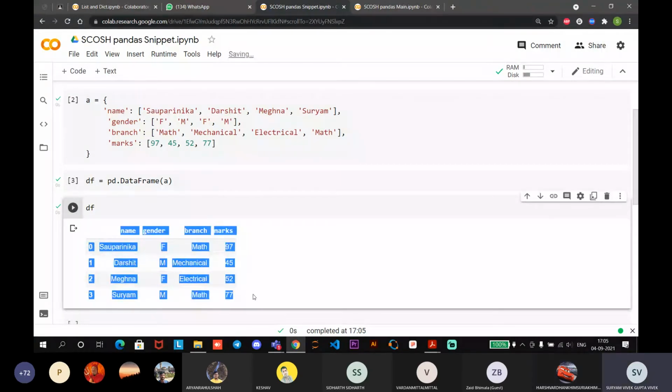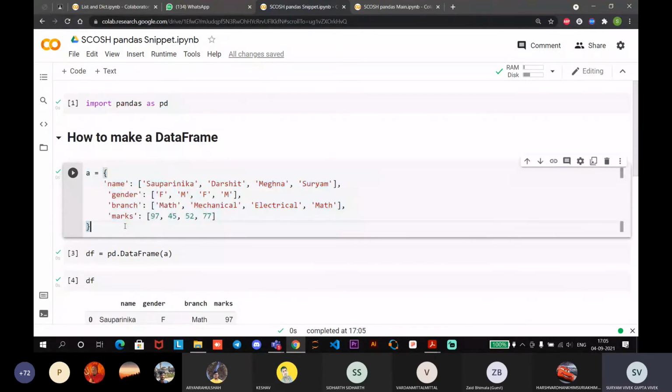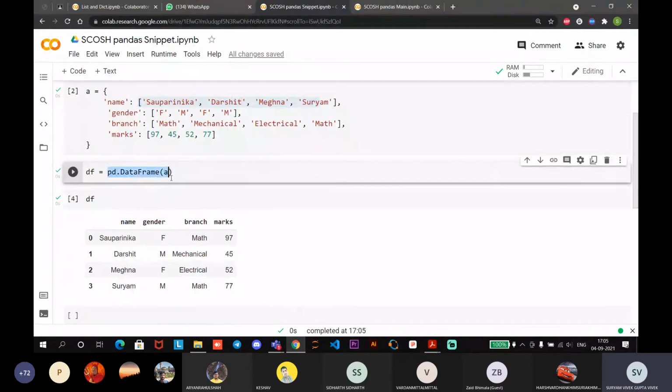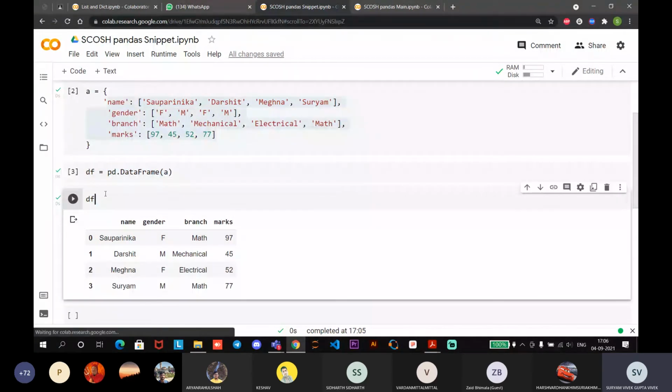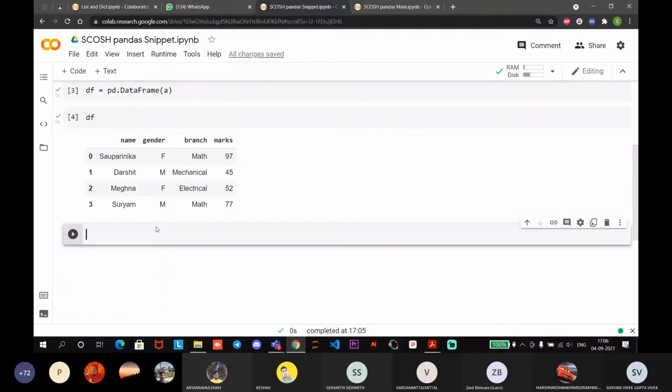Yes, sir. So this is how you make a data frame. You should know how you make a dictionary. In it, in keys you give the column names, for values you give the rows' items, and then you do df equals pd dot DataFrame a. This will bring all this data into table form, and this is how you just print things out. Just write df and it will get printed.